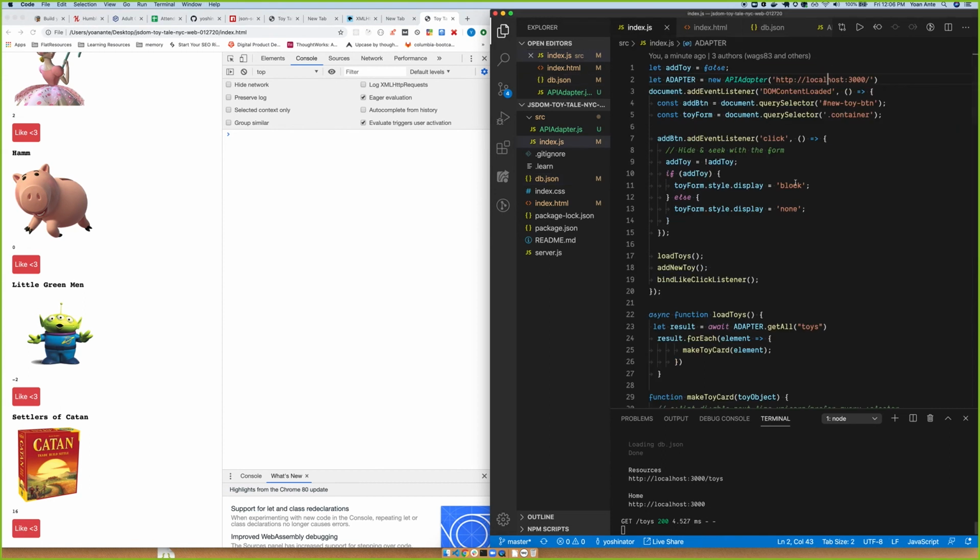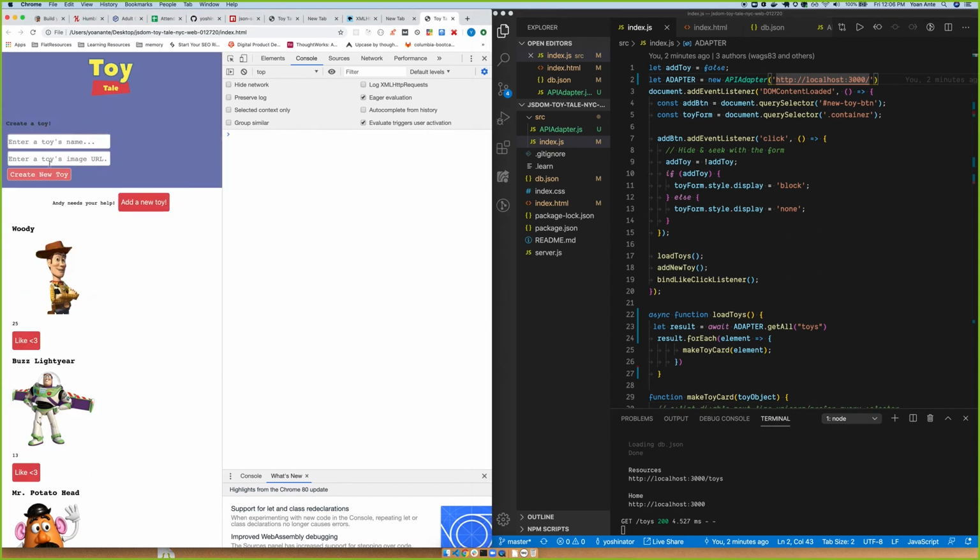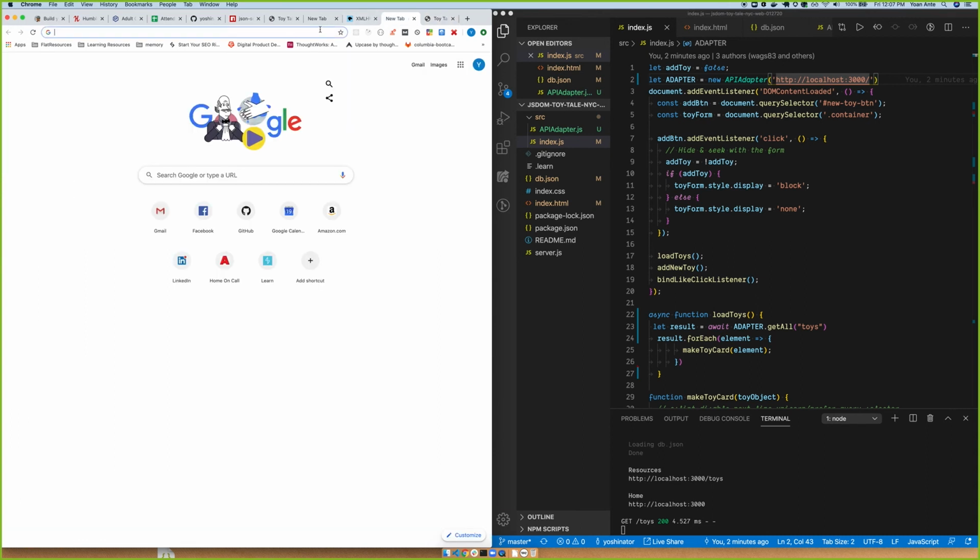And when we go to add a new toy, we've got a toy image URL that we want to throw in there. And let's make sure that this is an actual image that we can get to. But essentially, this is all built out. I'm not going to do the patch or the delete just because it's like 12:10 almost.